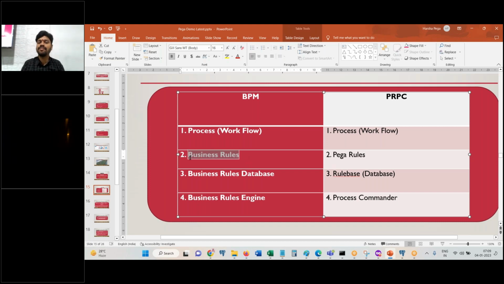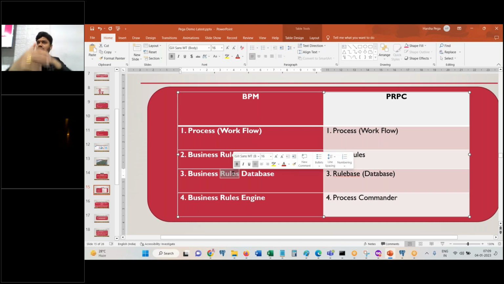So the BPM system is going to run based on what? Business rules. Business rules are there in the BPM system, but these rules should be stored somewhere, right? That is called the business rules database. In the architecture of the BPM system at a high level, we have process or workflow, which defines the transaction model. We have business rules, which impact the system, stored in a database called the business rules database.